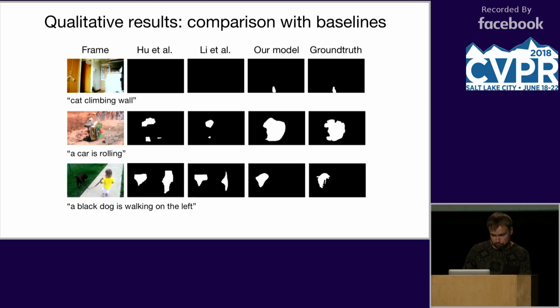We compared with the image-based approaches also qualitatively. There are several interesting cases. For example, we are better with small objects. On the first row, you can see a cat climbing a wall. While image-based approaches cannot segment the cat, we can do it because we have access to the video, so we can see the cat more easily. The second row shows that image-based approaches concentrate on some distinctive part of the car, like wheels, but cannot segment the whole car, while we can do it as well.